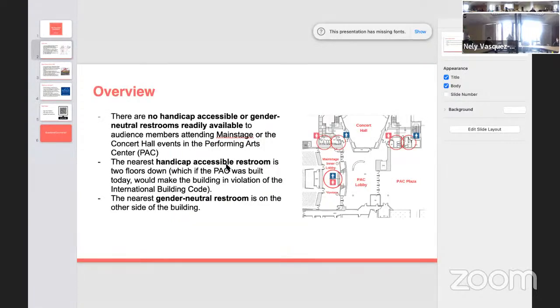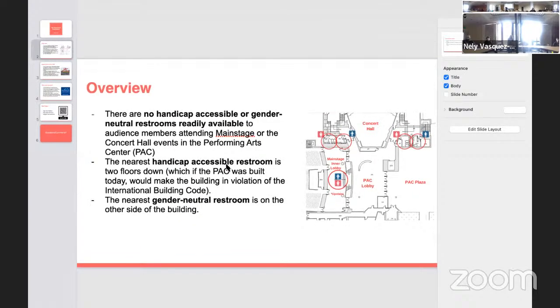So right here we've got a little bit of the floor plan of the Performing Arts Center. For those of you who aren't super familiar with it, right there is the PAC lobby. And then in the concert hall, those doors are normally locked during the day, so no one can use the restrooms except for an event, which is one problem. But when the concert hall is open, there are 2 sets of restrooms on either side. There are no gender neutral restrooms, and there are no handicap accessible restrooms.